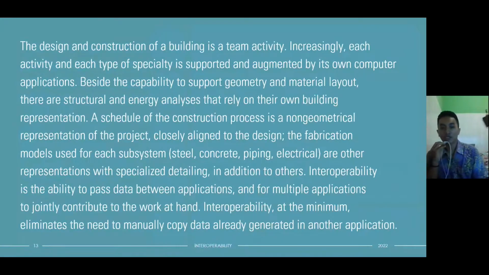The design and construction of a building is a team activity. Increasingly, each activity and its type of specialty is supported and augmented by its own computer applications. Besides the capability to support geometry and material layout, there are structural and energy analyses that rely on their own building representation.